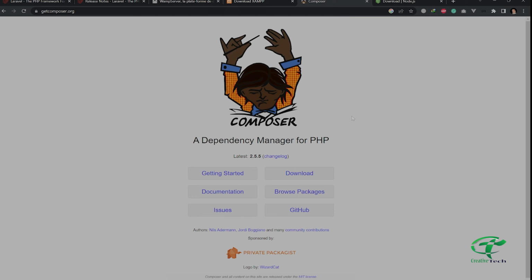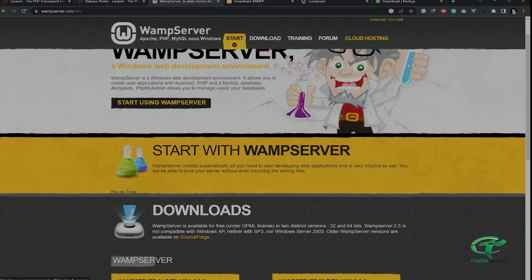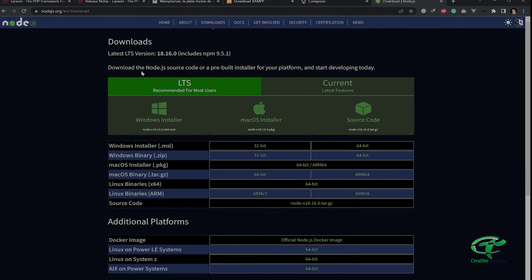Another thing is Composer. We need to install Composer, which is a dependency manager for PHP, so it will manage our dependencies. You need to download it and install it. Now there is Node.js, which is not a requirement, but we will use it later on, so you can install it if you want to. So these are the requirements. Just download Wamp or XAMPP and Composer, and if you want to install Node.js as well, that will be good.